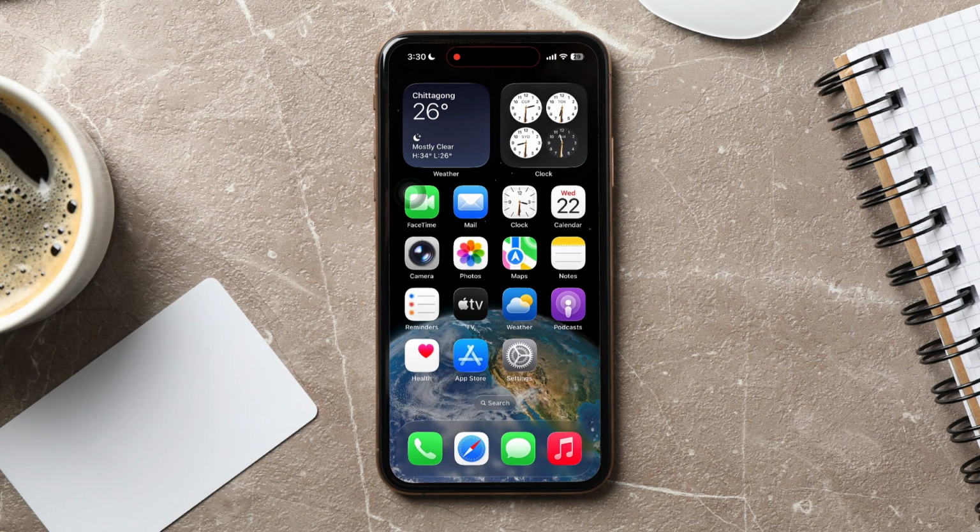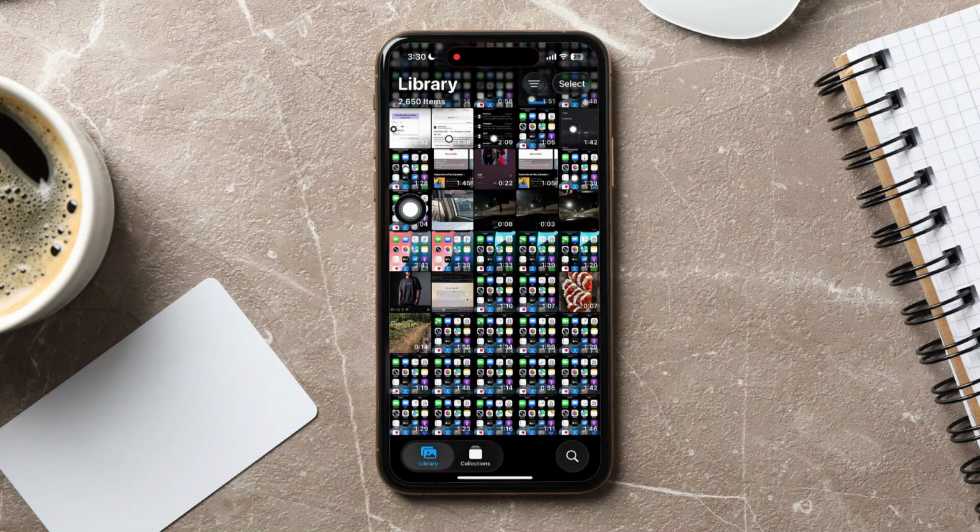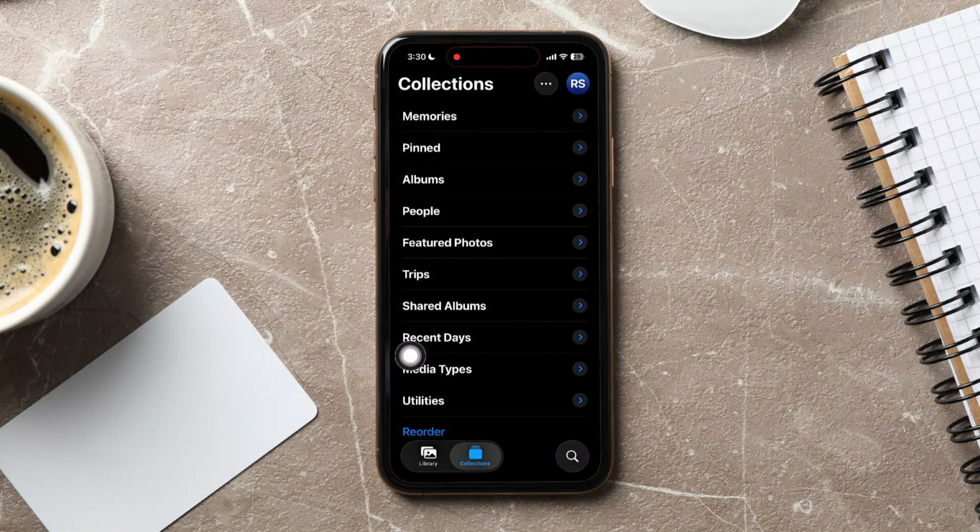How to manage iPhone photo storage. To get started, first of all go ahead and open up the Photos application on your iPhone. Once you're here, tap on the Collections tab. Then navigate to the Utilities option.